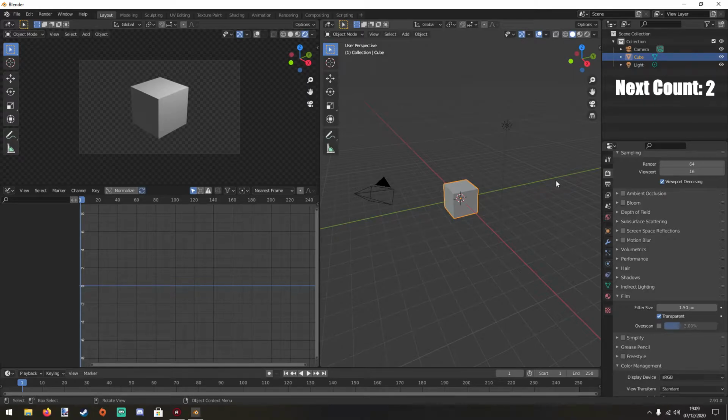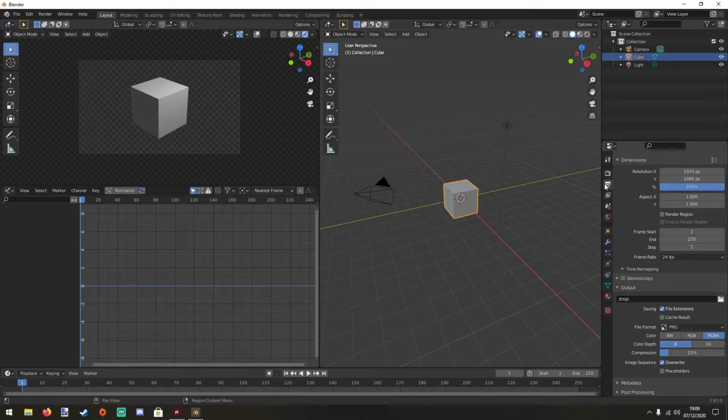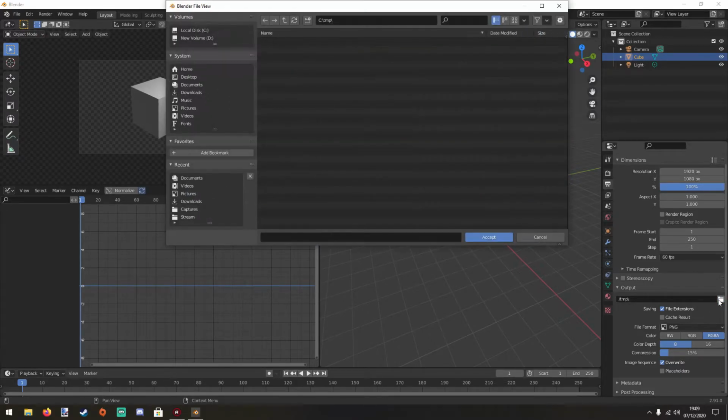Next, we're going to set up the output settings. I always like to get this out of the way first so I don't forget anything. Frame rate, you want to set to 60. Output folder, you want to change. If you forget to change it, it will be saved in your temporary folder. But we're just going to go with local disk and documents.